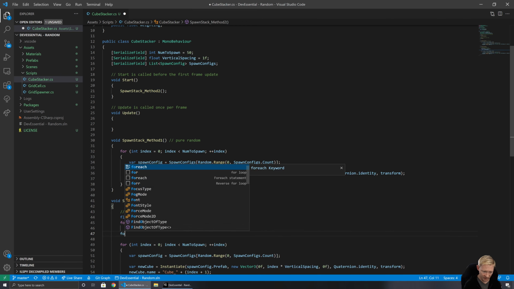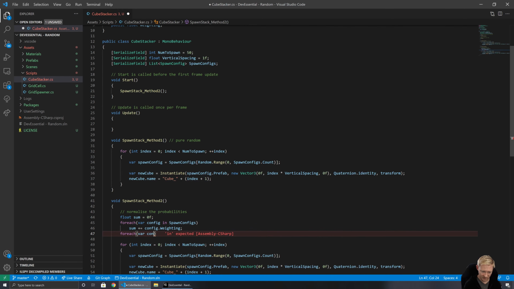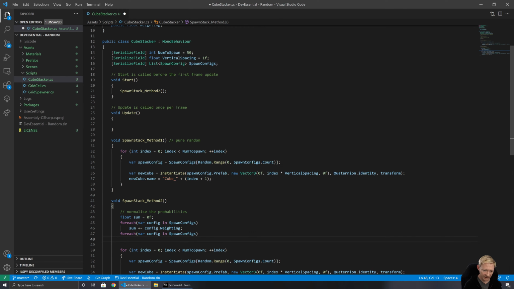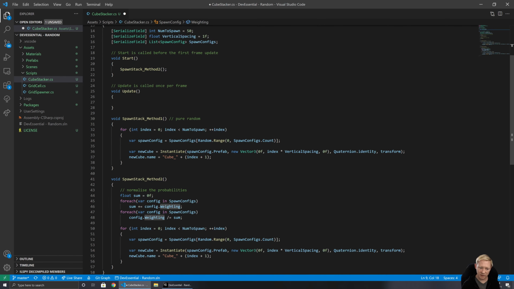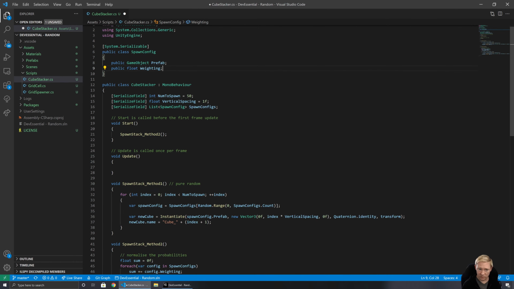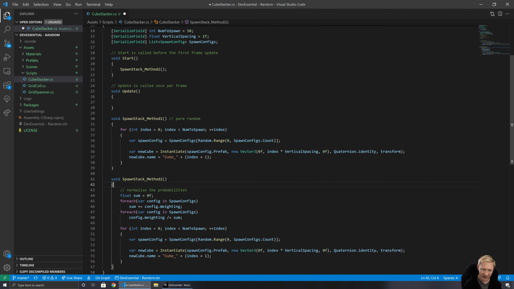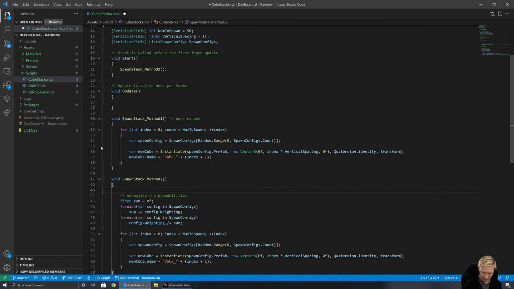So to then normalize those, we loop through again, spawn configs, and then I can go config.weighting divided by sum. Now we can get away with doing this, even though we're modifying something that we've got is configured. It's not going to persist that, because this is a change that will happen in the editor. We could store these normalized weightings elsewhere, which is what I'm going to do instead.